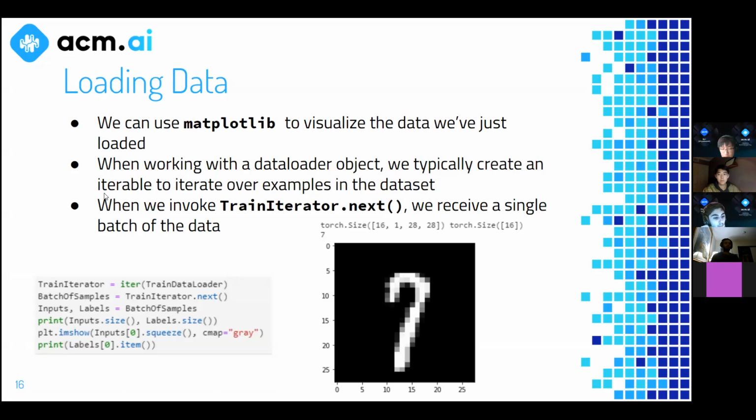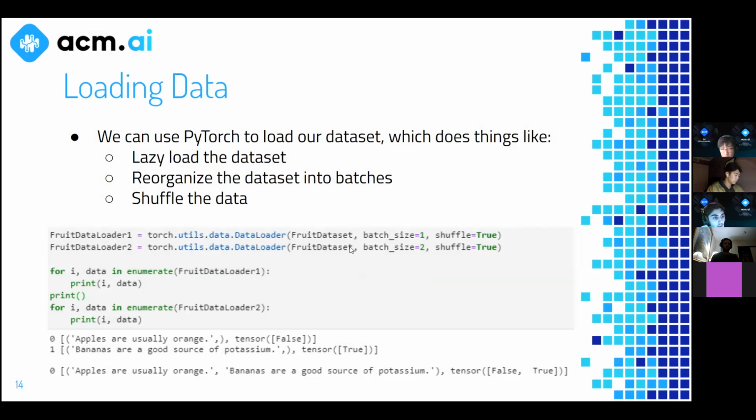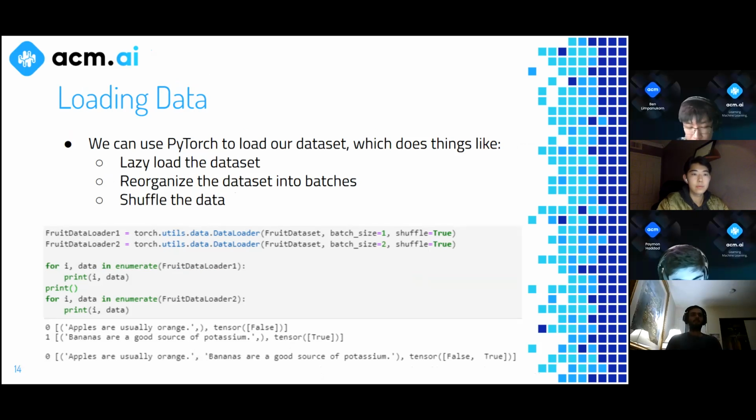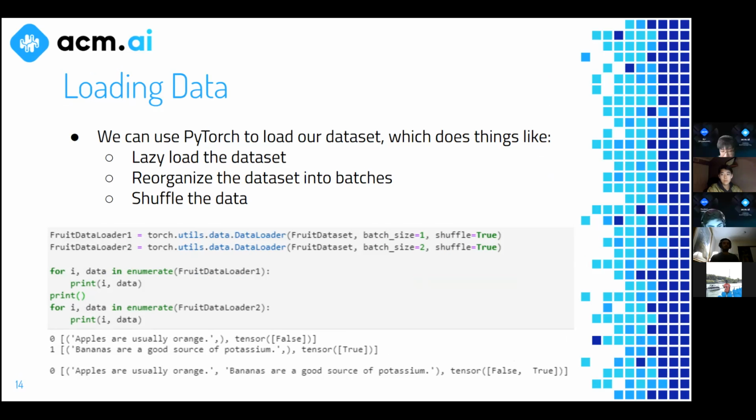Now the batch of samples is a tuple that contains a bunch of inputs and a bunch of labels. We've discussed that previously as well. You can see that here. So you have a tuple where the first entry is all the instances in the batch, and the second entry, at the second index, is all the labels in the batch.